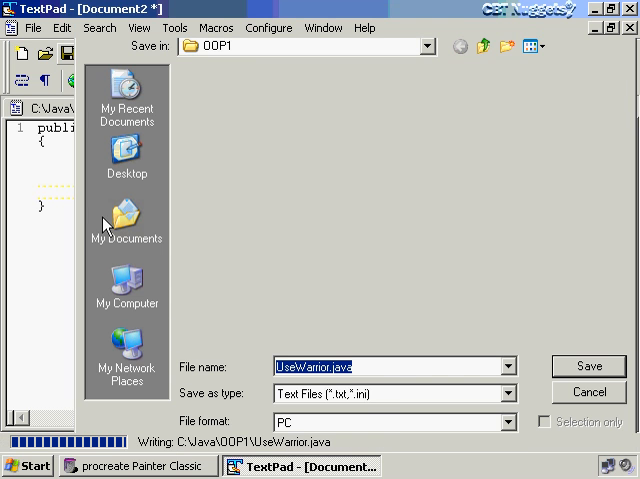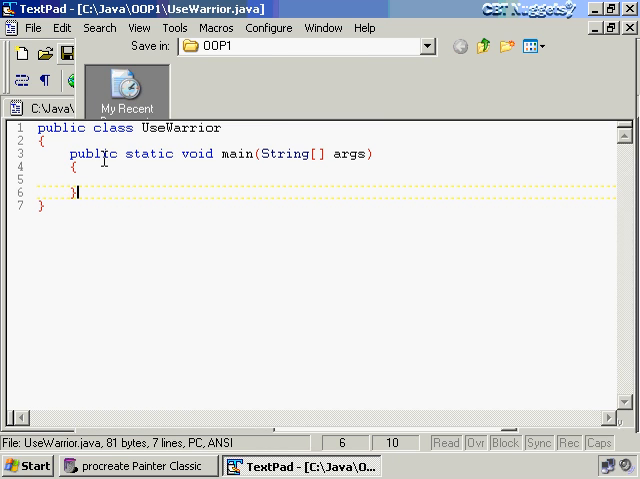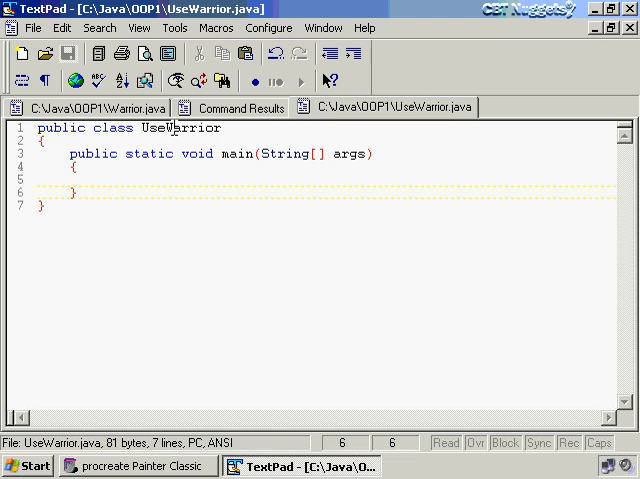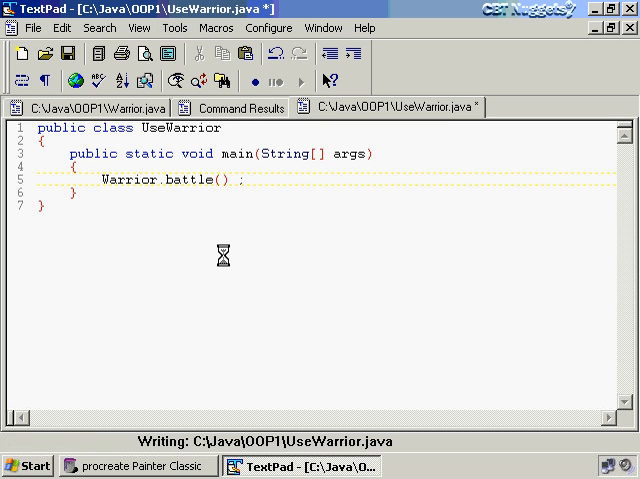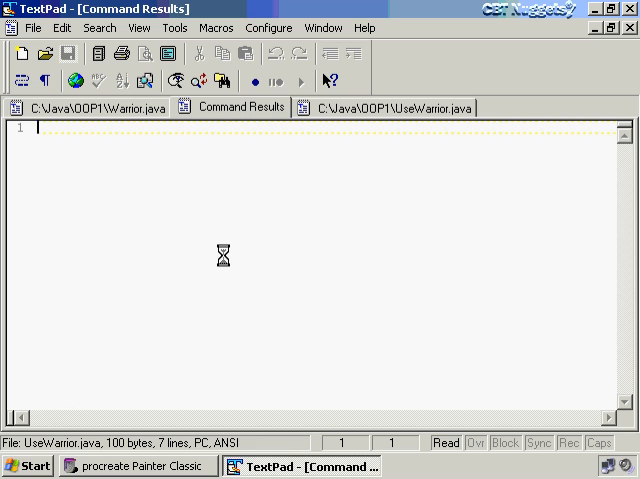UseWarrior.java. And here we can see that we have public, because it's public. Static means we don't need a separate instance of the UseWarrior. Void, it doesn't return anything. So what can I do in here? Well, I can simply call my warrior class. I could say Warrior.battle. Now, because these files are in the same directory, they can see each other. They have access to each other, and therefore they can use each other. Things get a little interesting when we change directories, and that'll be when we talk more about packages.